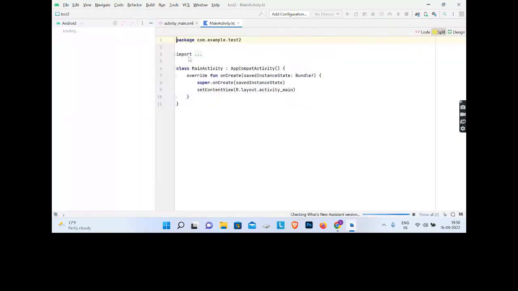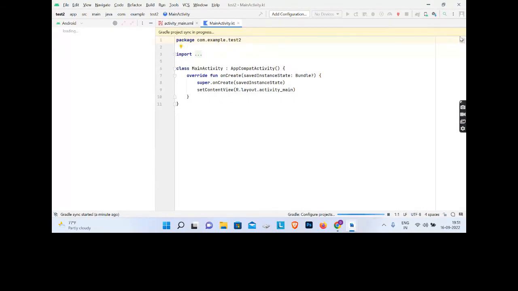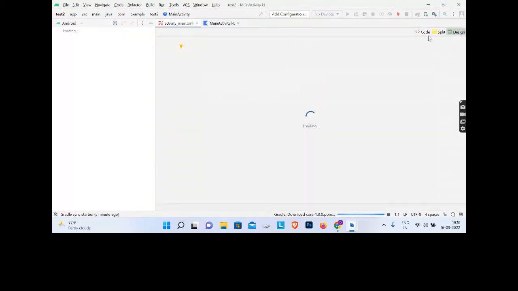It's loading. Give Android Studio some time. It takes time. See, the Gradle files are still in progress. If you want to use Android Studio, you need some patience, of course. So wait for some time. All the files will get loaded. These are all the files that you're able to see. This is the Kotlin file, the main activity Kotlin file, and this is the XML file. And these are codes. After all the files get loaded, you can also see design, split, and all.